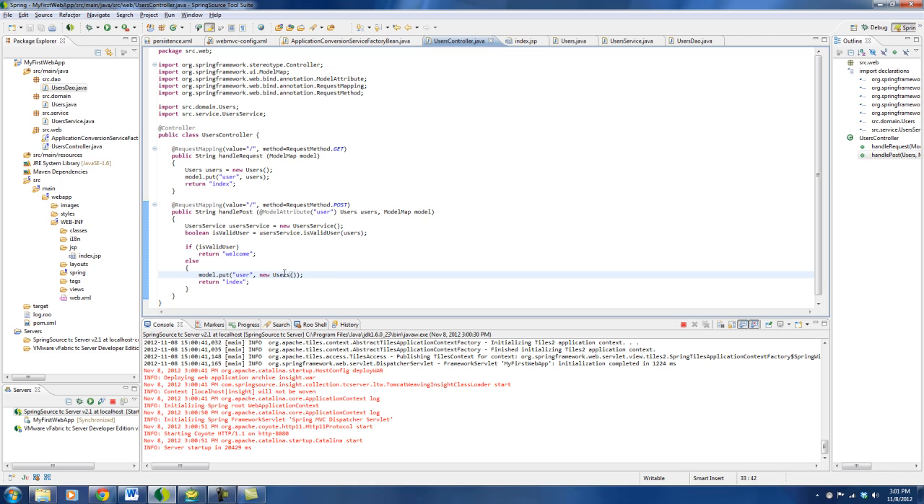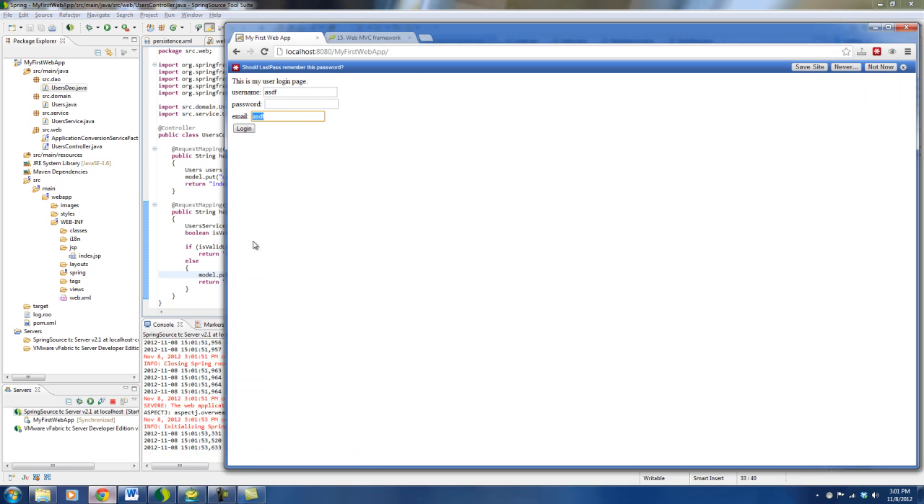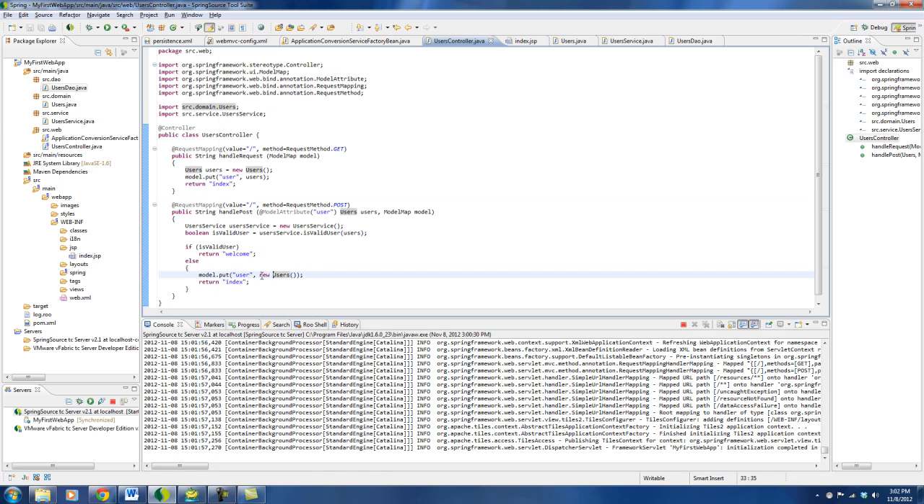Okay. So if we make a new users object, what does that do? Well, it will instantiate a new users object with an empty username, empty password, and empty email. So now what I should expect to see is when I log in with someone who's invalid, I'll just see blank, blank, blank. Okay? So let's see if that's true. Let me type this in and say login, and there you go, they're all blank. And that's because I've instantiated a new users object and put that into the model.